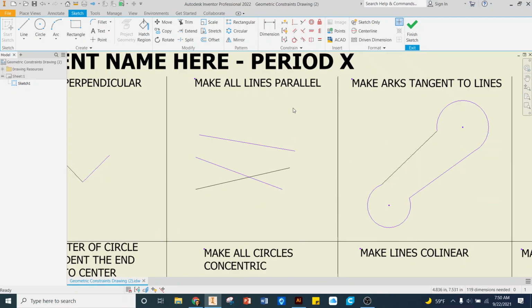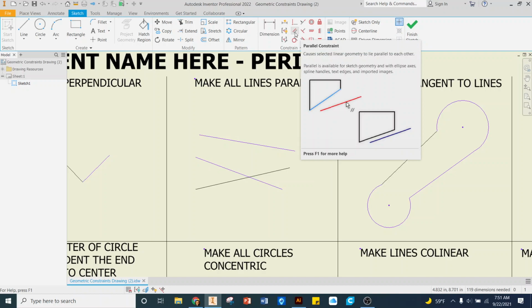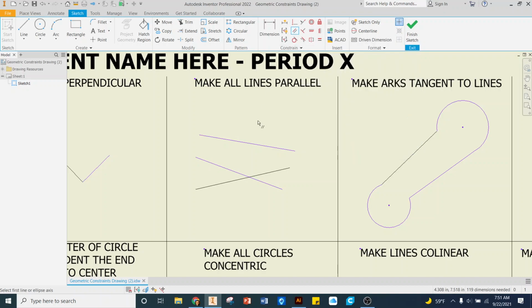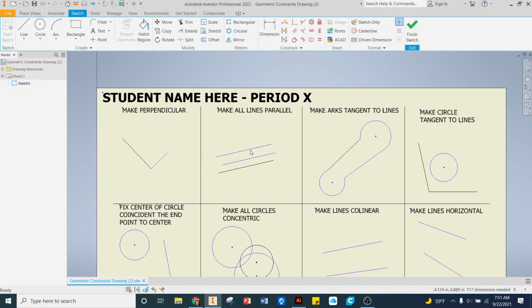Okay, so make all lines parallel. Up here, there's two that look kind of similar. This one is the equal. It's not the parallel one. We want the one that's the angle. So click parallel constraint right here. And you just start clicking away at the lines, like that. It doesn't matter which angle they're at, just as long as they're all parallel, you've got it. So I hit escape to deselect my tool, and I try to move these around. If I try to alter them, they're always parallel to each other.